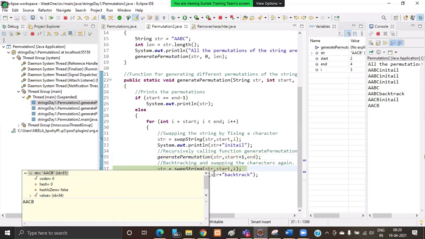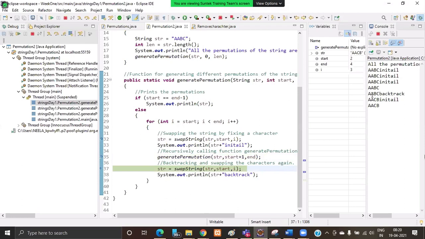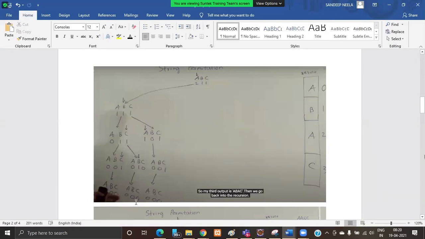Next, again it is printing. If you see, ABC is there initially, after swapping we are getting ACB, right? ACB. After this ends also, everything is completed. Again, what we need to do is go backtrack, and this is completed. Again we'll go one more step backward and we'll do the swapping over here.